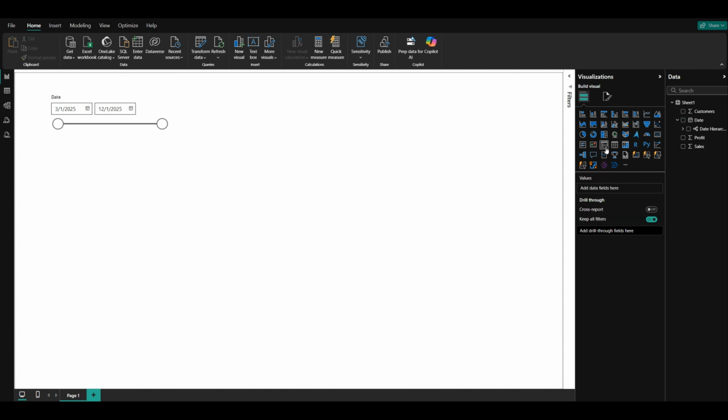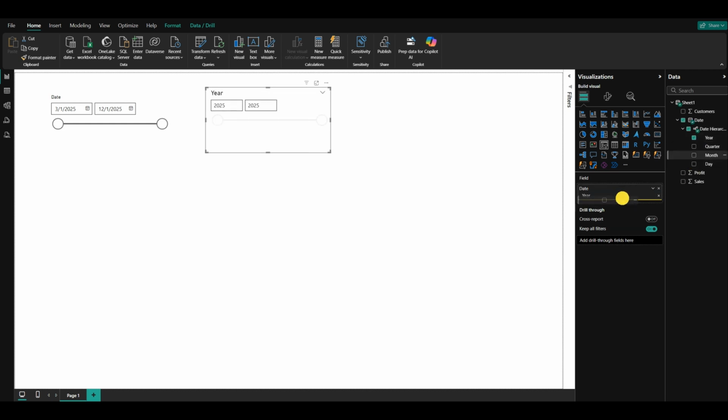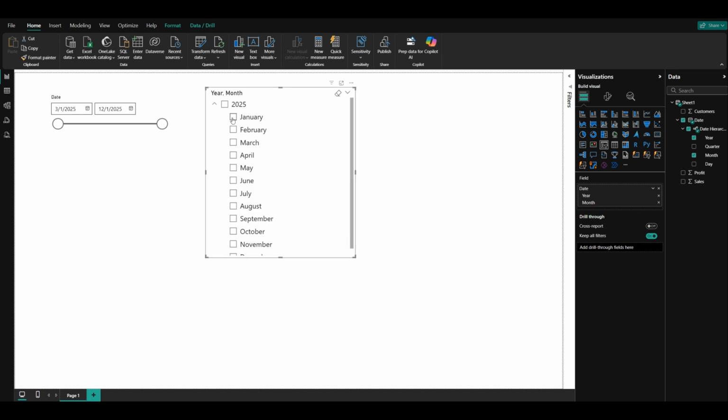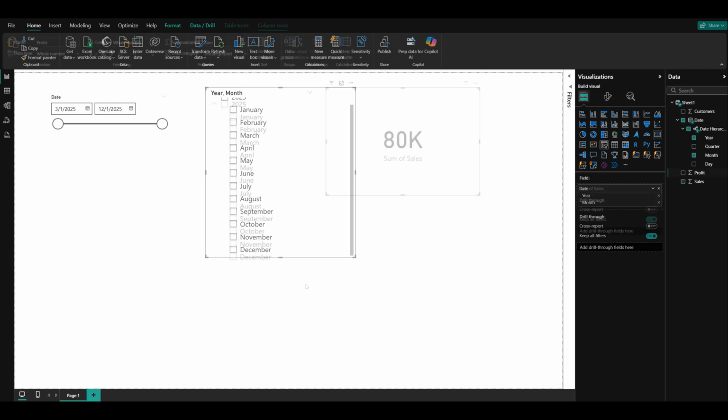Now I add another date slicer, and I add the data to this one the same way, right? So I add year and month. In here, if you drop it down, you have the values of January, February as well. So basically, I want to create the same type of slicer which does not have January and February, and has data from March to December. So that is what we are going to achieve.